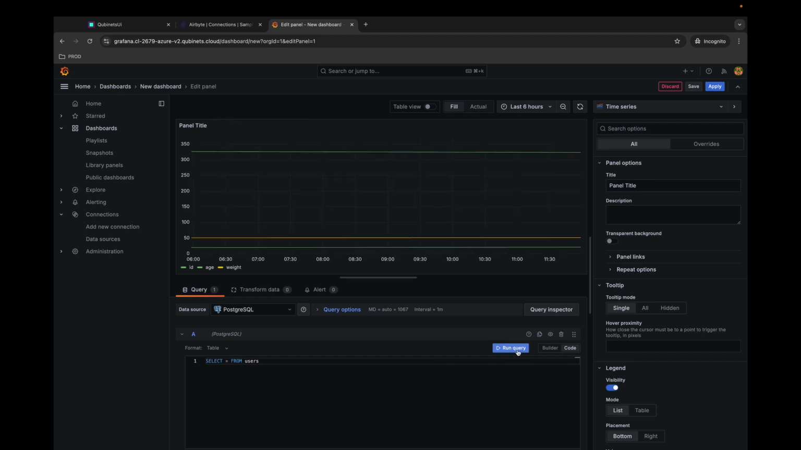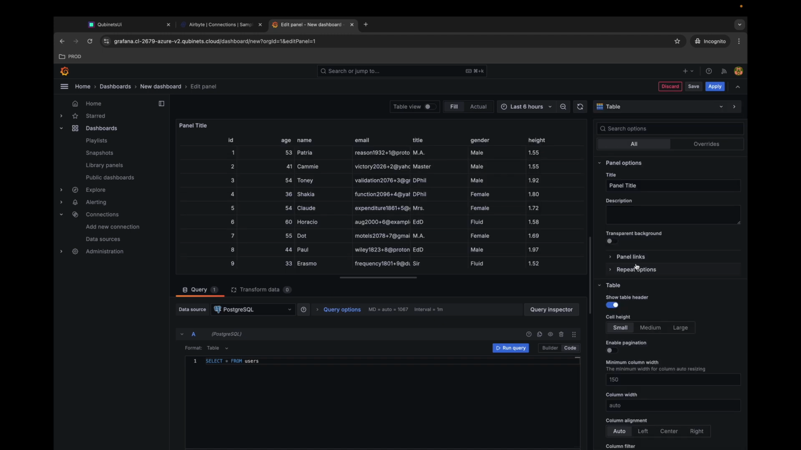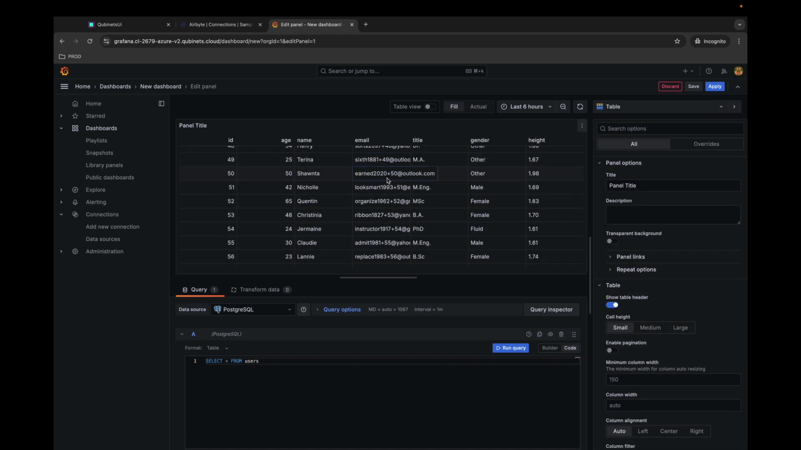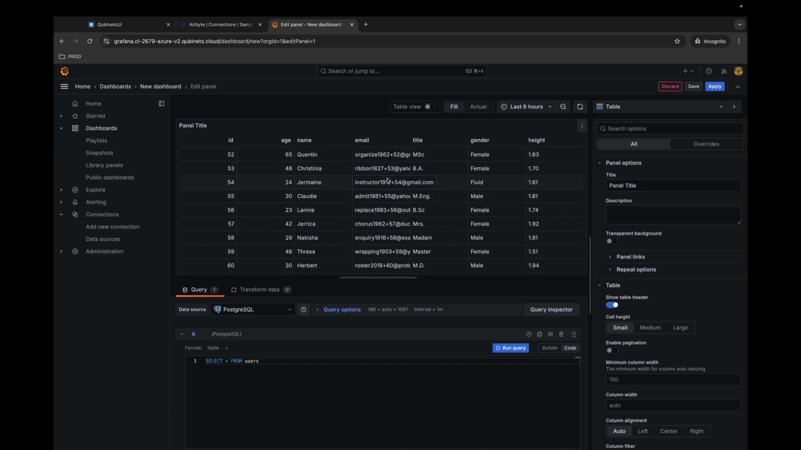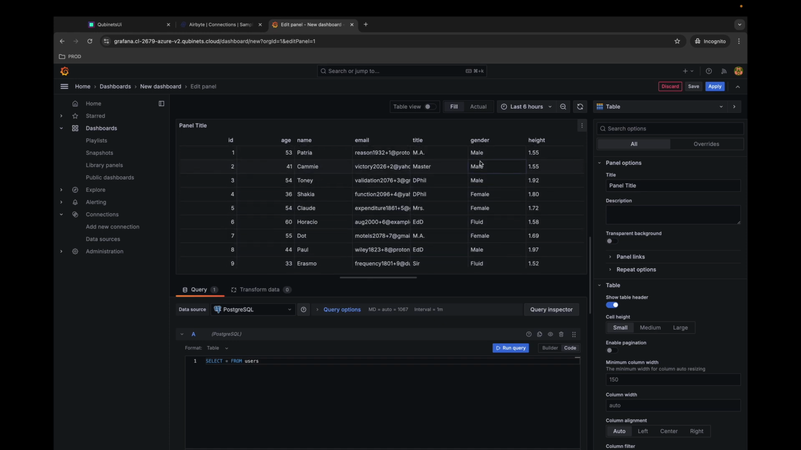Let's click on Run Query, and as you can see, the data is now available, and we can visualize it right here, but we need to change the type of data. Instead of time series, let's select Table. You can see that the data is here.